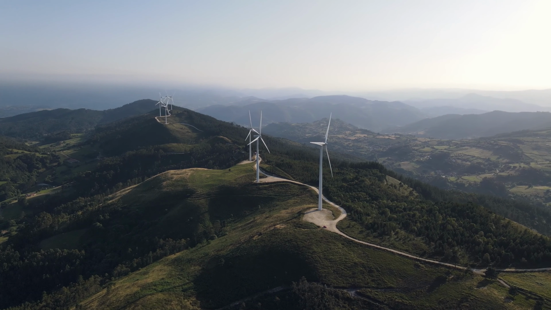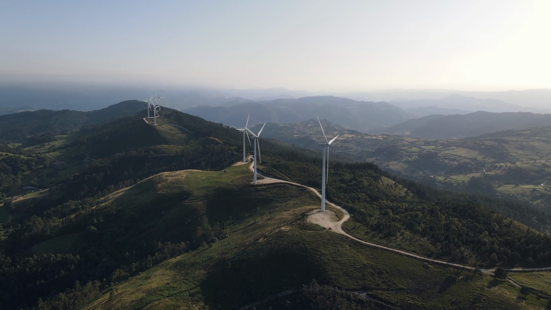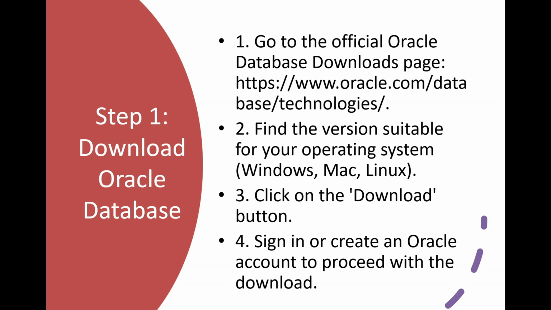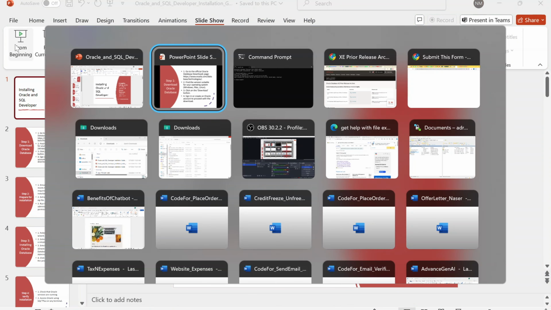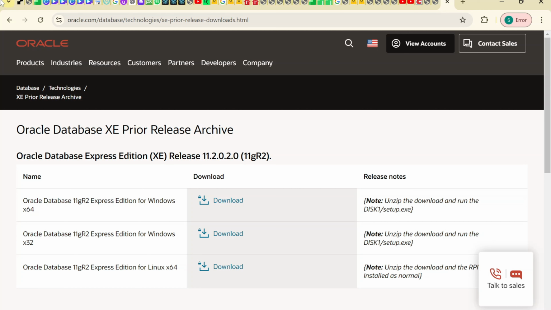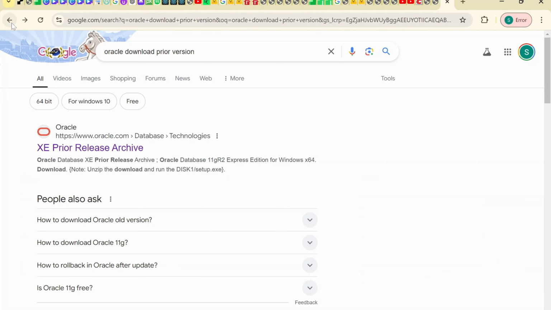So first, we have to go to the Oracle official page, or you can Google it and type. So let's go here. I've already opened the screen. Go to Oracle and type Oracle download. We are taking a previous, old version, Oracle 11G, so it will work smoothly on our home machine.